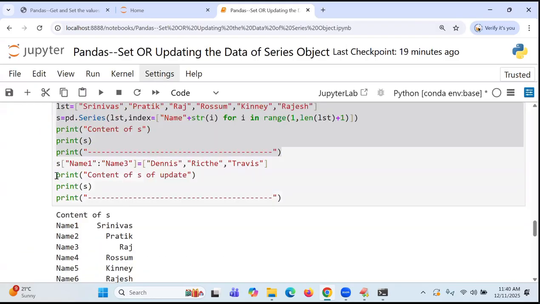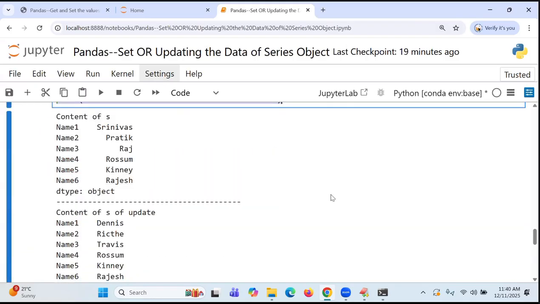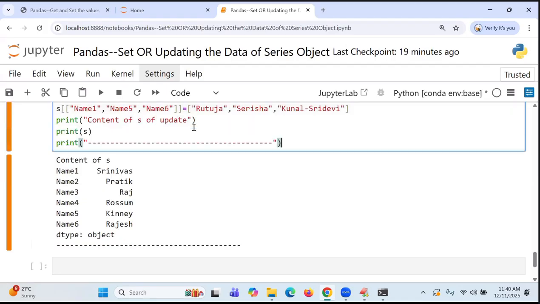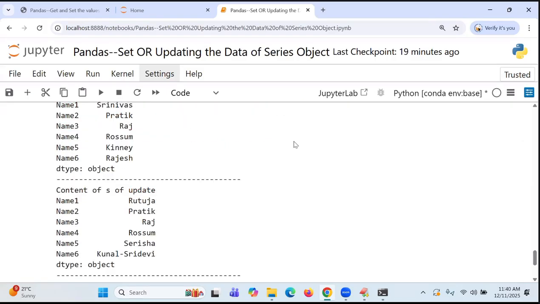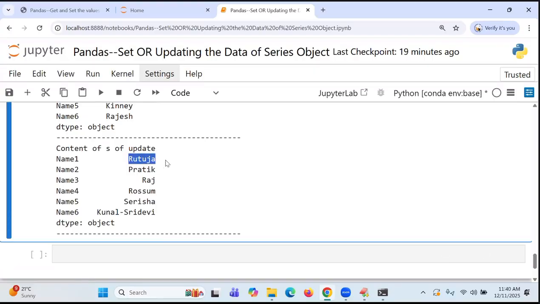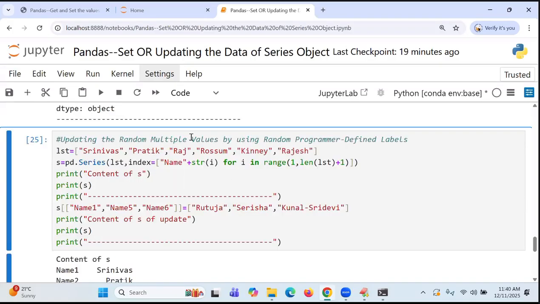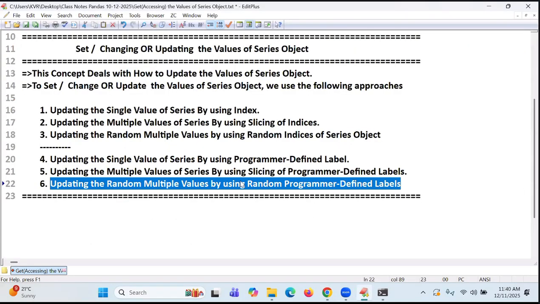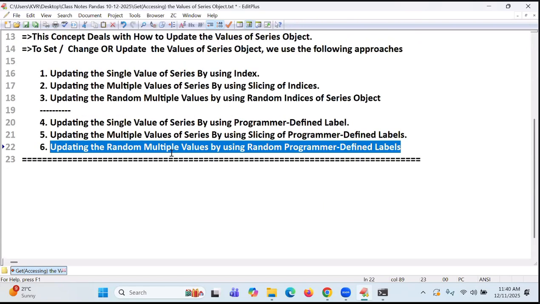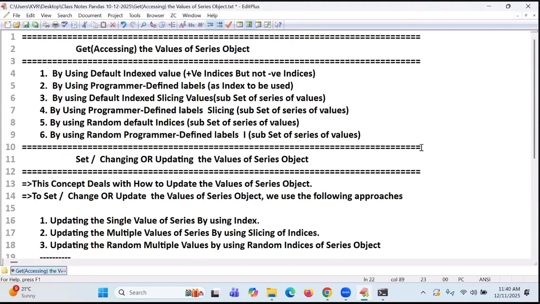Content of a software update. Students, come to the point back. Content of a software update. So I'm going to write it. Here we are going to get it. Some values Rutuja and Sirisha and next is what? Like this. Are you following? This is the subject, names you need not worry about. Here we are going to enter like this. So come to the point of it. Updating the random multiple values by using random programmer defined labels. This is a very, very important topic. Are you able to follow now?